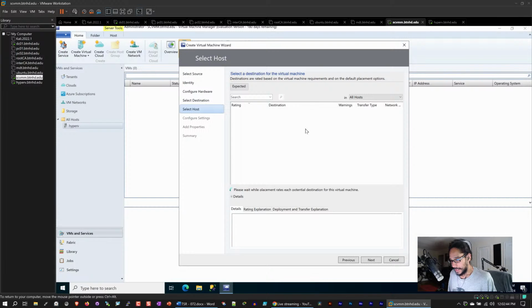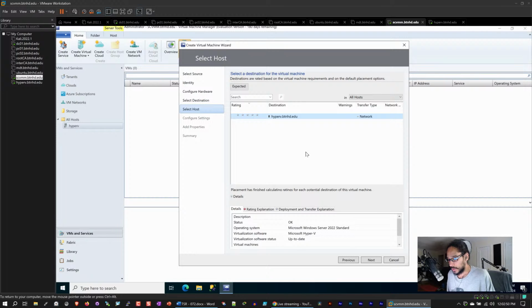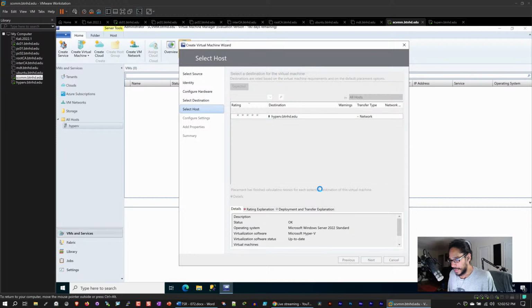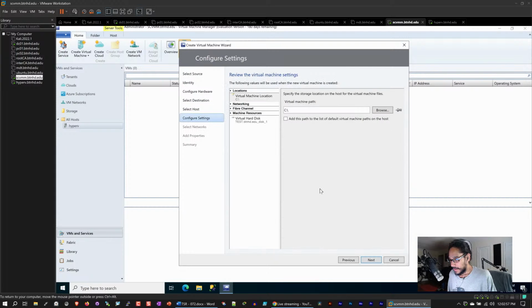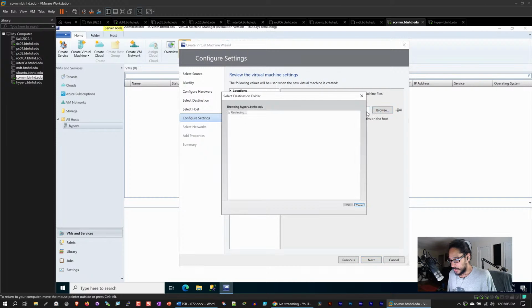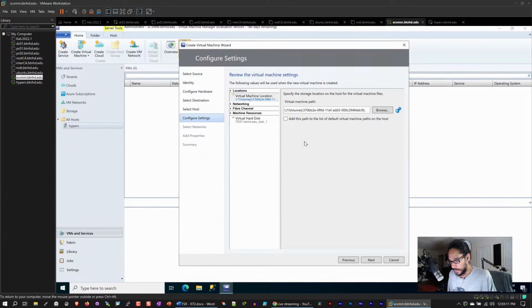Select a destination for the virtual machine. We only have one host, which is this one right here. Let's click on next. I don't know what's going to happen. Specify the location of the host for the machine. It's weird that it's doing C drive. Yeah, we want that. Click OK.